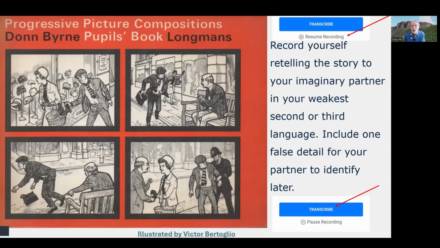But I want you to choose your weakest language. It's got to be a language where you're going to make mistakes. So don't include your first language, don't include English. I'm suggesting that if your students were doing this, you could say, please include one false piece of information for the person who's listening to you to detect when they eventually see the pictures.